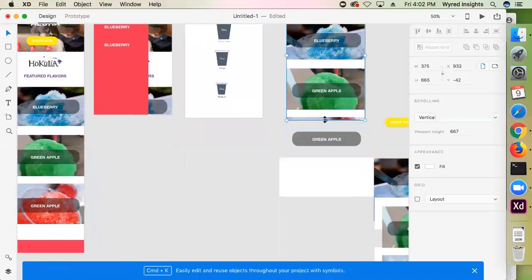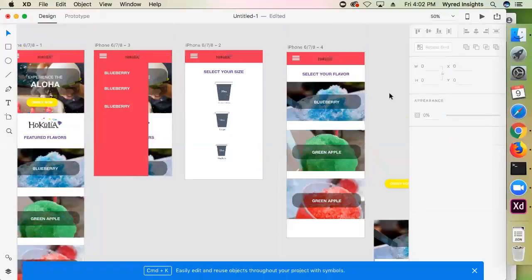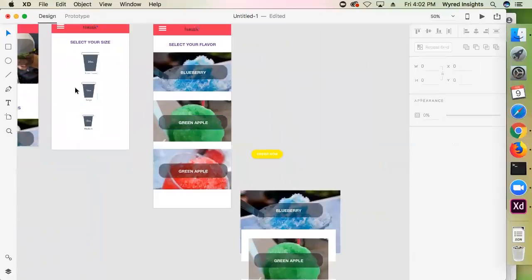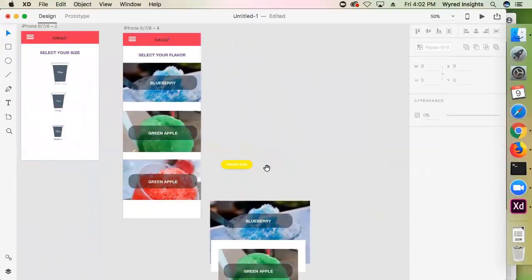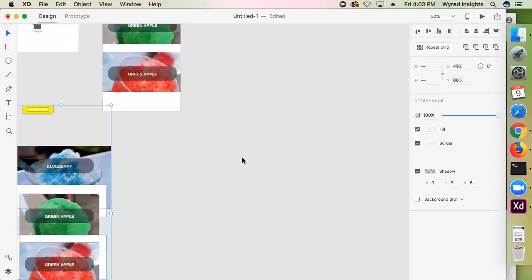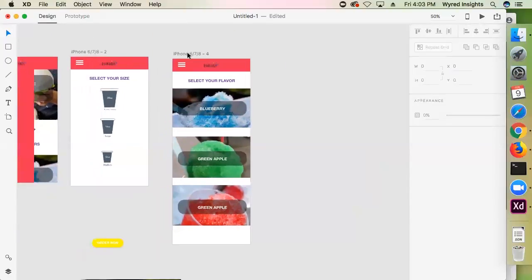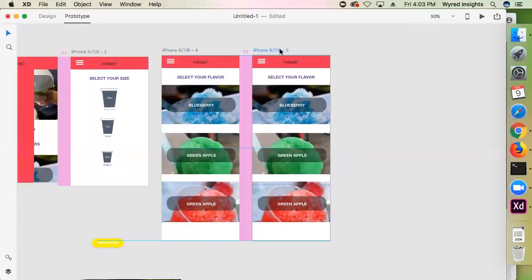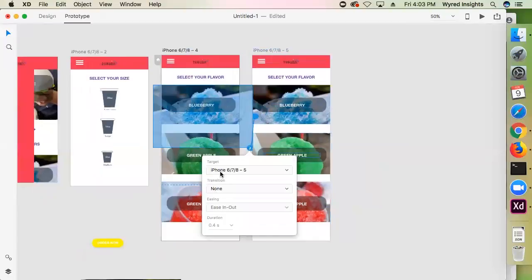We want to bring our screen all the way to what we got. And all right, so now they've got their flavors to select from. Let's move this stuff out of the way. Keep a nice tidy artboard. All right, so now let's go back to prototype mode. Let's say they select blueberry. We need them to go to the next screen, so I'm going to duplicate that. Blueberry goes here. Transition: push left. Let's keep it consistent.